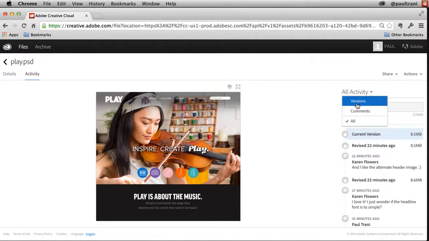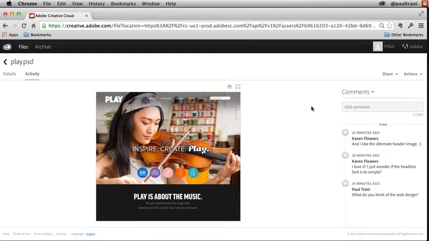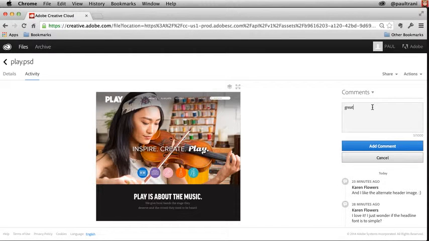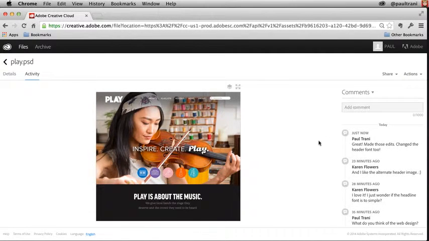In fact, if we just want to view the comments, we can change it to comments, and you can see our conversation. And she says she likes the alternate header image, which she was able to see through the layers option. And I can say, great, made those edits, changed the header font too. I can add that comment right there. So she's going to see that comment. Our conversation isn't lost in the mix. It's not lost in email.